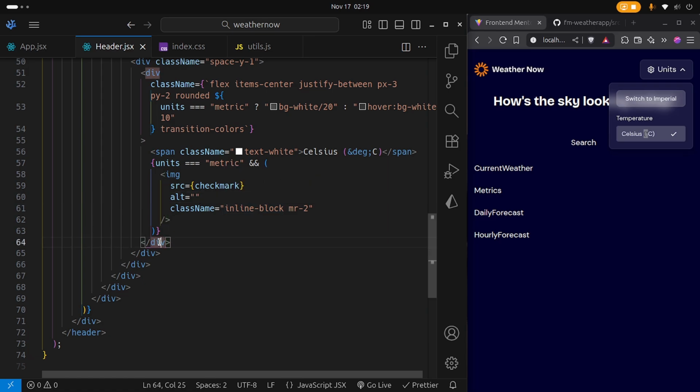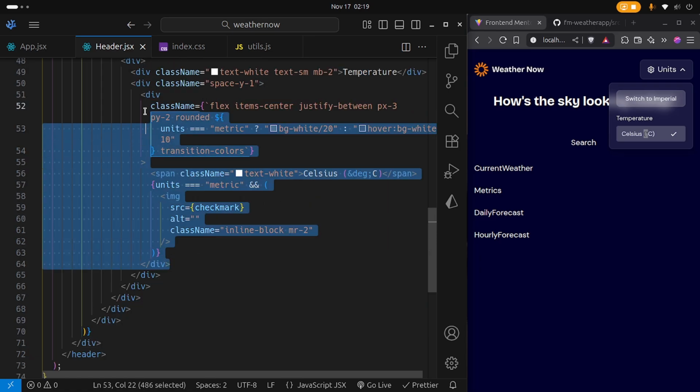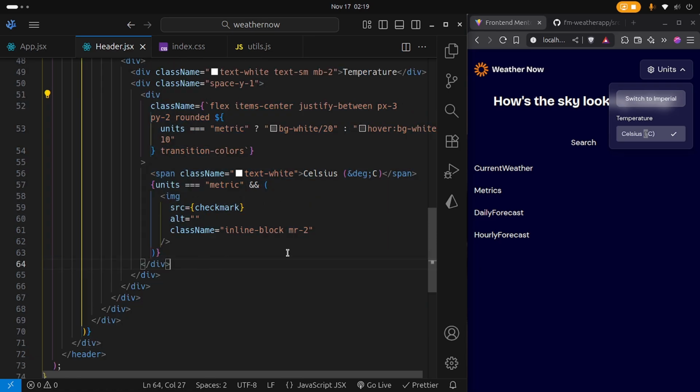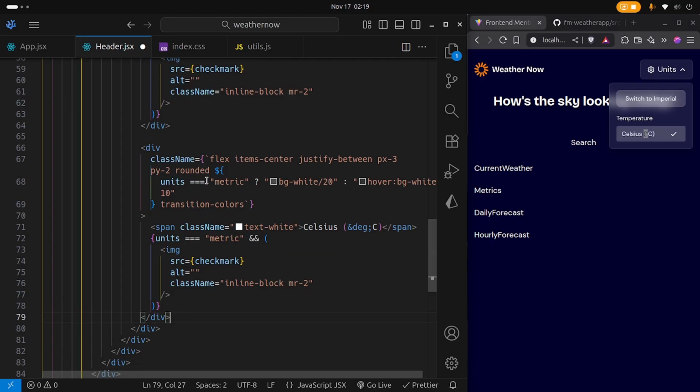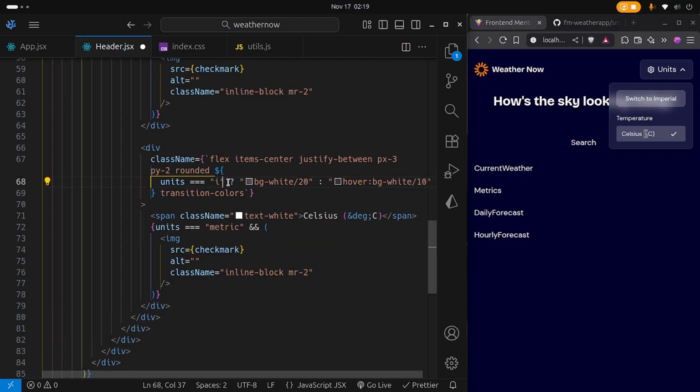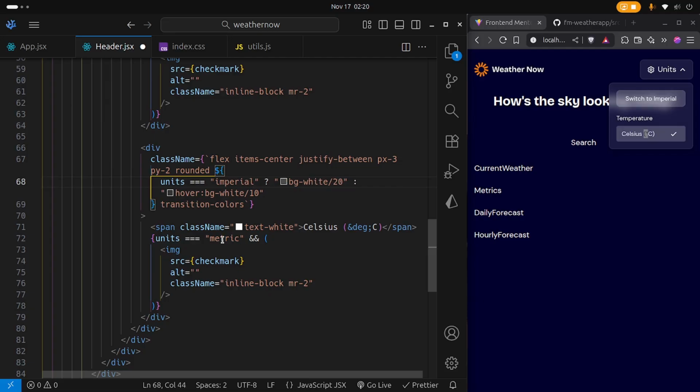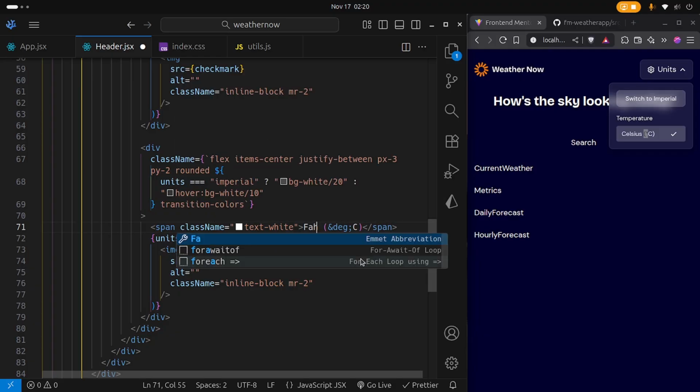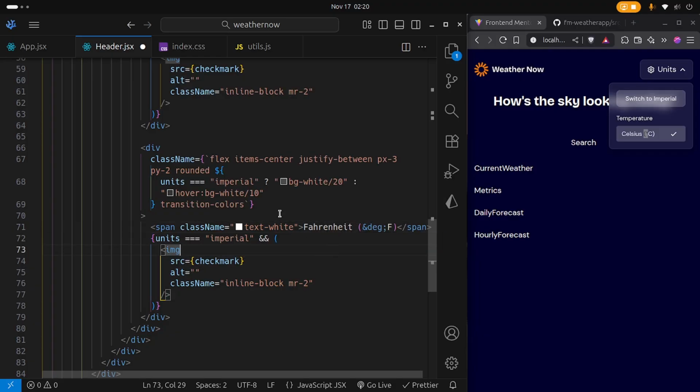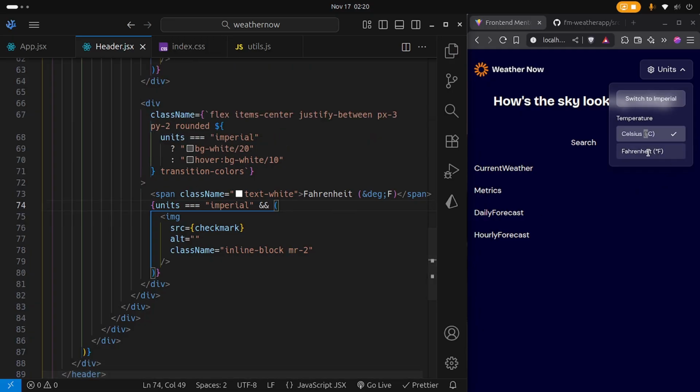Now next, we are going to go ahead and copy this div. It is easier. So copy and then paste it down. And now we are checking if the units is equal to imperial. And then right here, we're also checking if the units is equal to imperial. And what this is going to change is Fahrenheit, so degrees F, degrees Fahrenheit. So when you save that, it's going to add this second entry, as you can see right there.